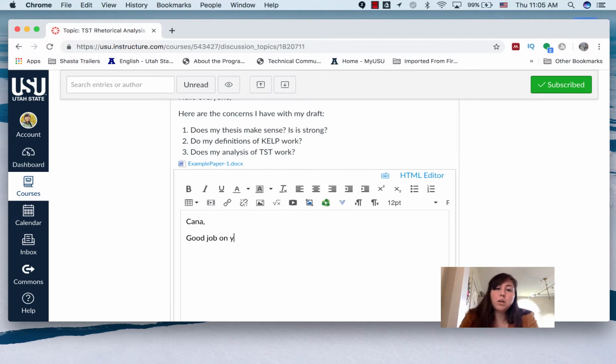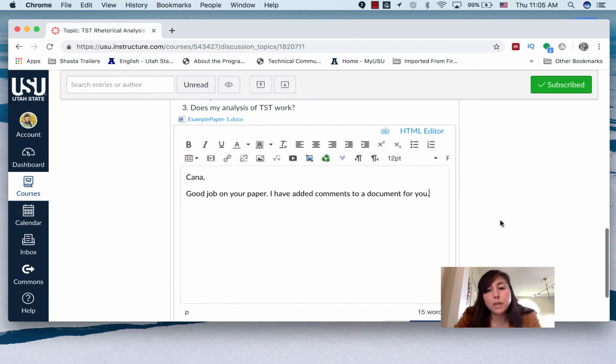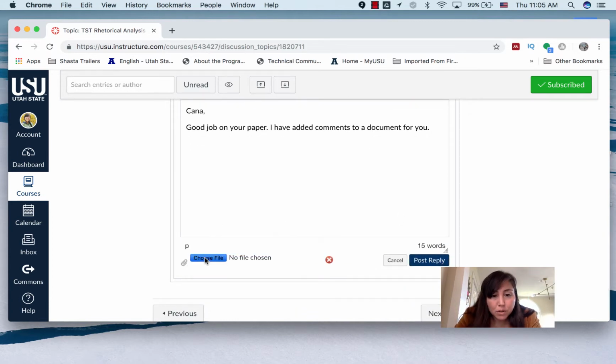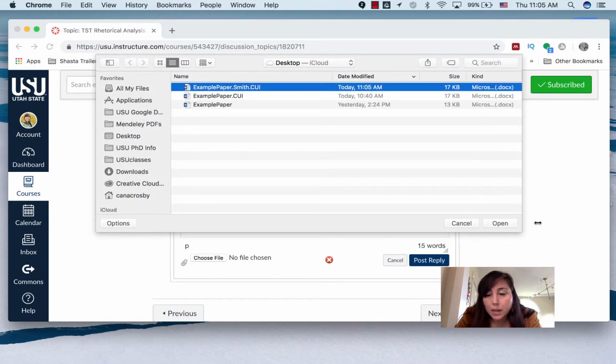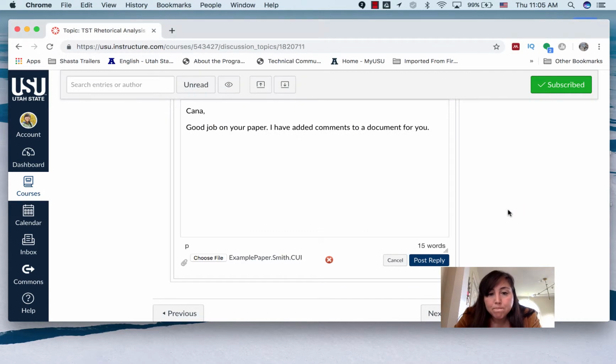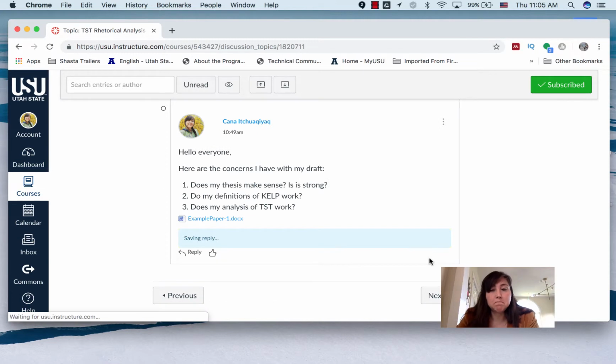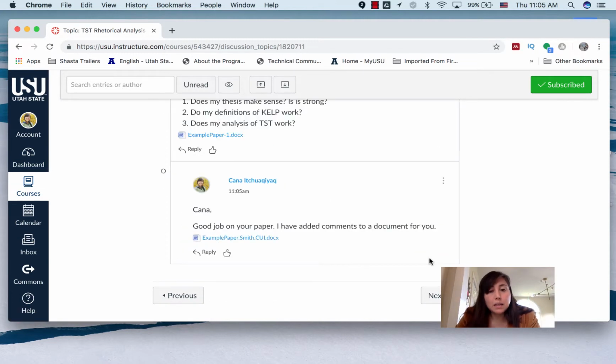good job on your paper. I have added comments to a document for you. Okay, so then you're going to attach, you're going to look, and I see example paper Smith CUI right here. I'm going to open that, and you can see that it's attached, and then I'm going to press post reply. And I have done my peer review.